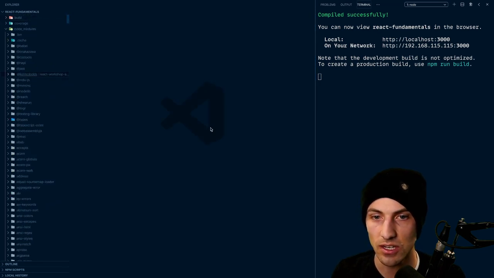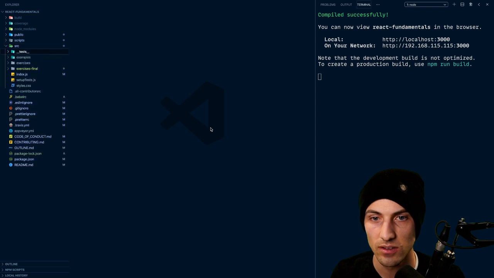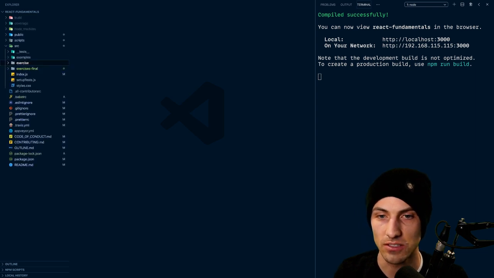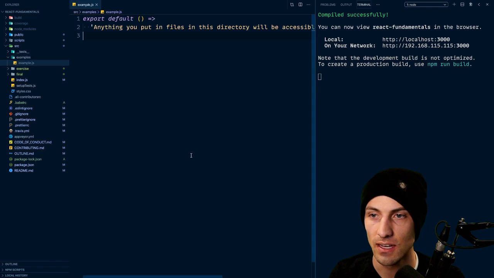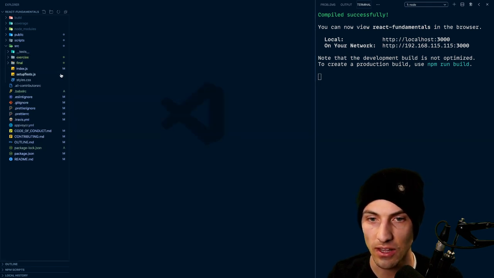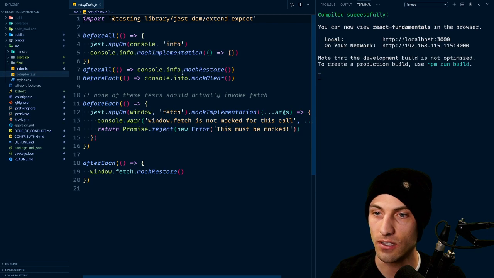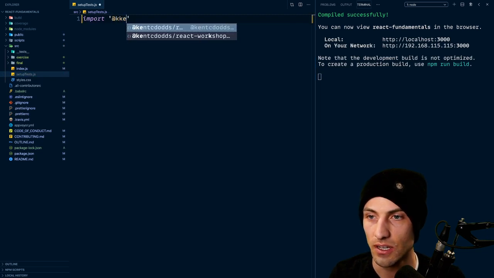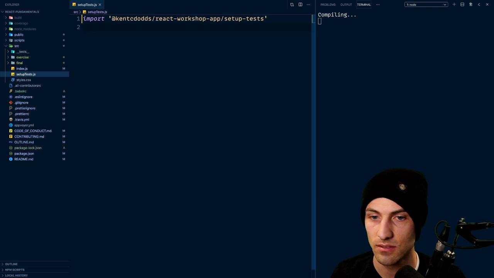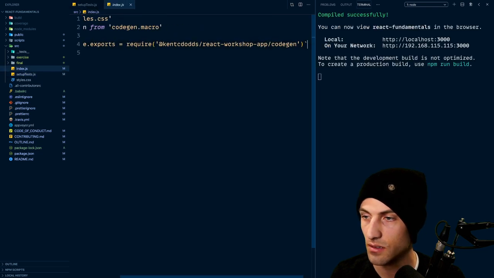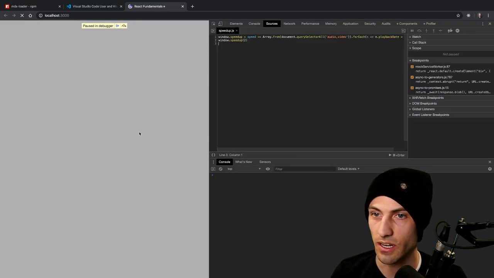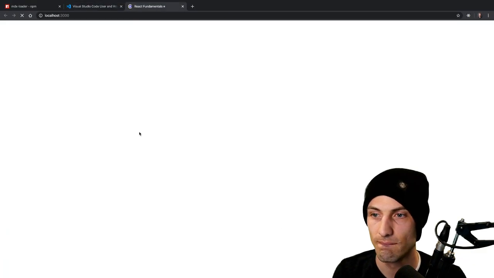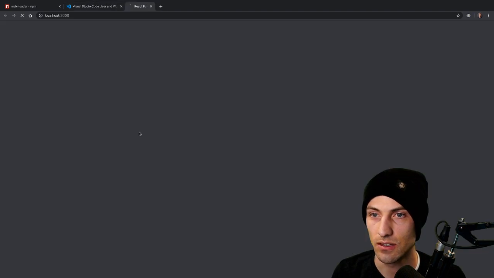So let's find out what's going on here. Go to source. Oh, right. Exercise and exercise and final. That's why. And then we actually don't need examples, so we can get rid of that altogether. And an import can't see dots React Workshop setup tests. Yep, there we go. Try that again. Okay, try that.